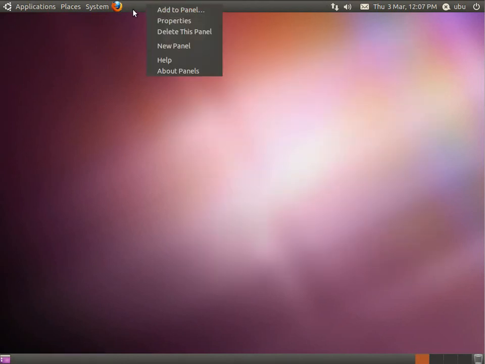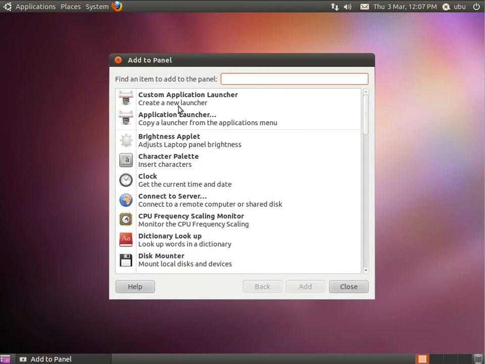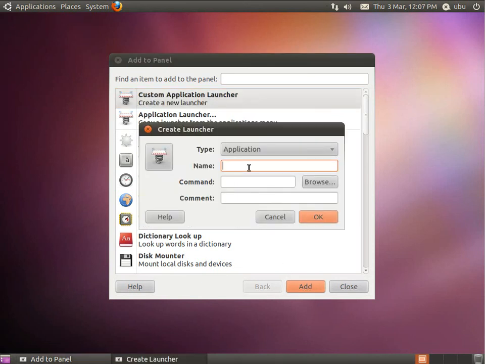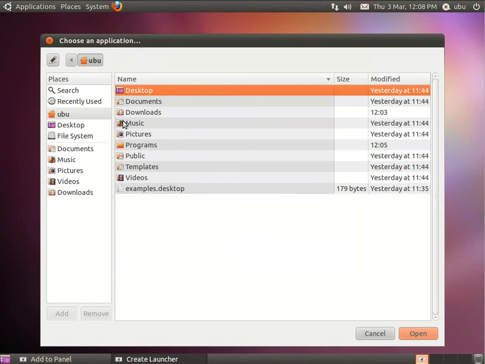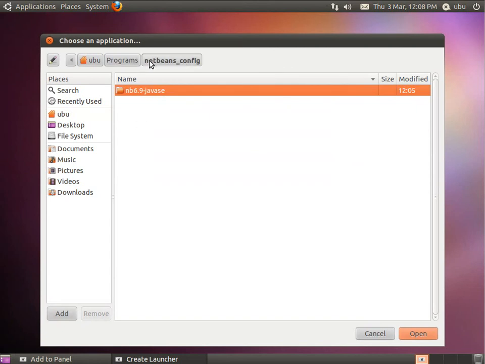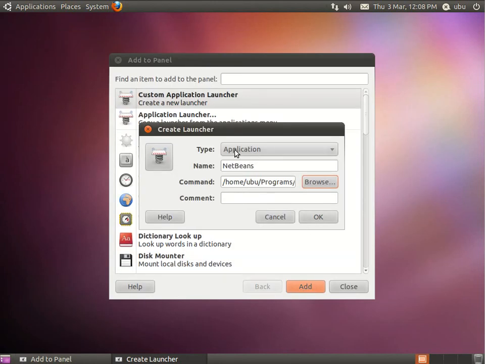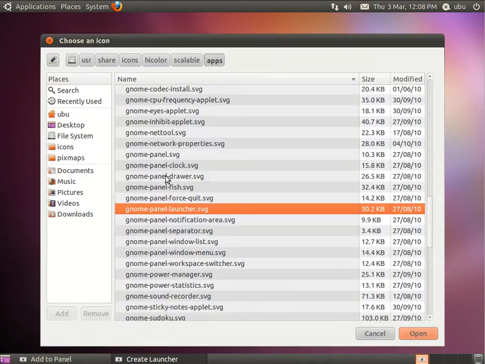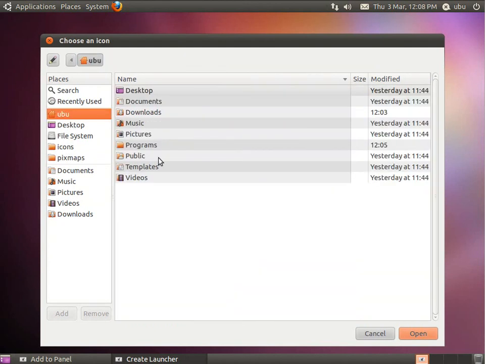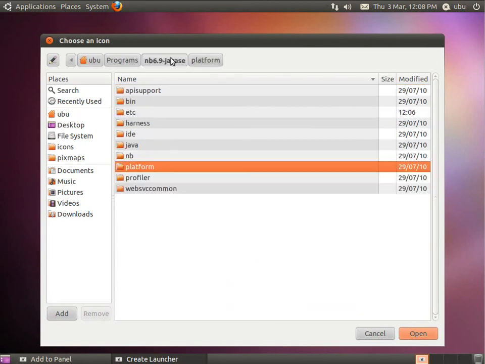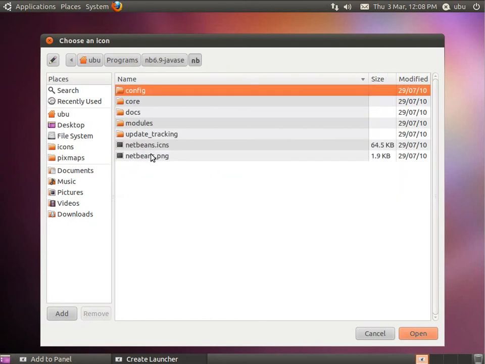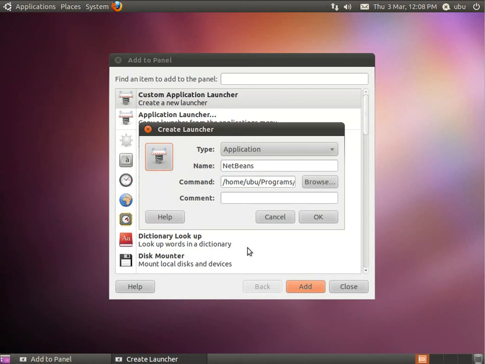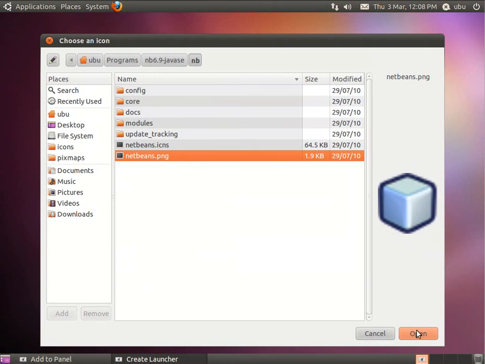I'm sorry, first off you start up with a right click on the upper panel and then select add to panel, click on custom application launcher and then click add, name it NetBeans, and then give it the following command. This one right here, bin, and then NetBeans. And the type is going to be application. And I want to change the icon into the NetBeans icon, which is in nb. This one right here.